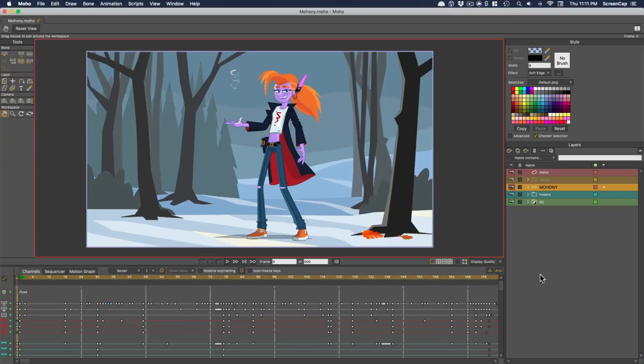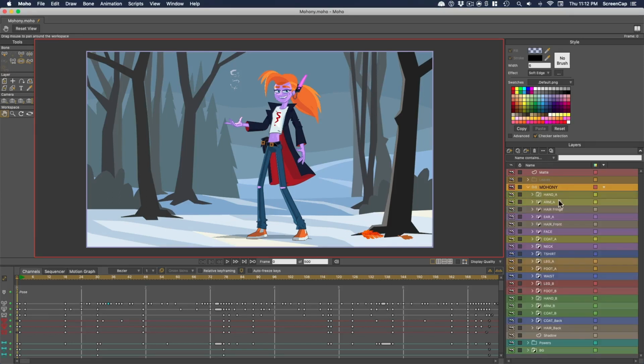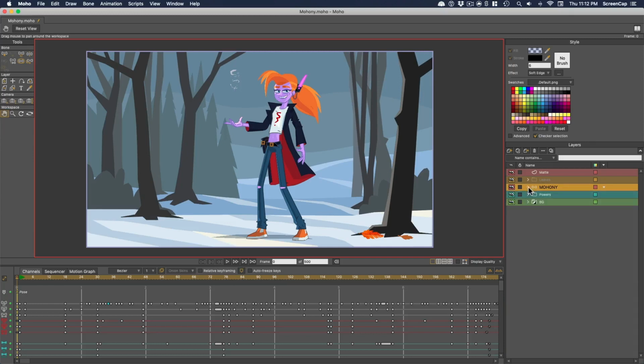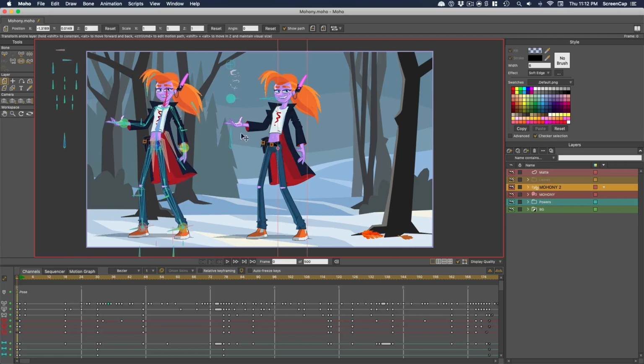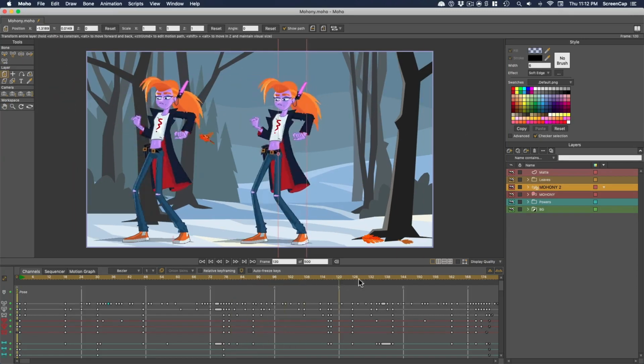Now, something important to note about duplicate and reference is that they work on whole groups as well as layers. For a good example, let's find the character here. Now, this is a complex character made up of a bunch of layers rigged with lots of bones. But if we go to the main group, we can create a reference. And we have a copy of the character complete with all the animation that's already on it.